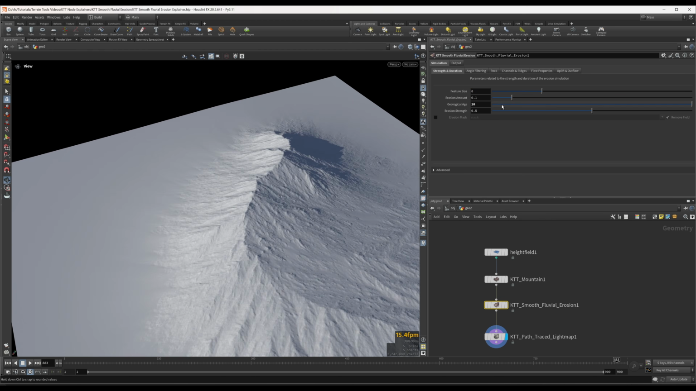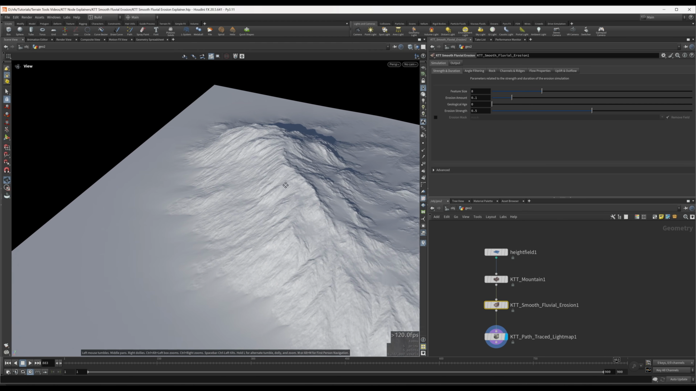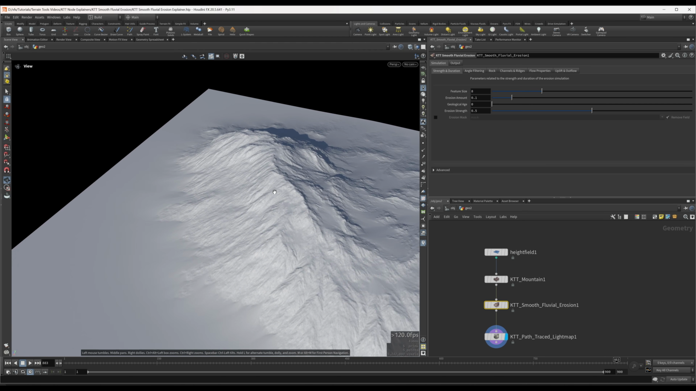So that can add a little bit more oomph into your erosion, make it affect a landscape a lot more drastically. And then this last bit is the erosion strength.